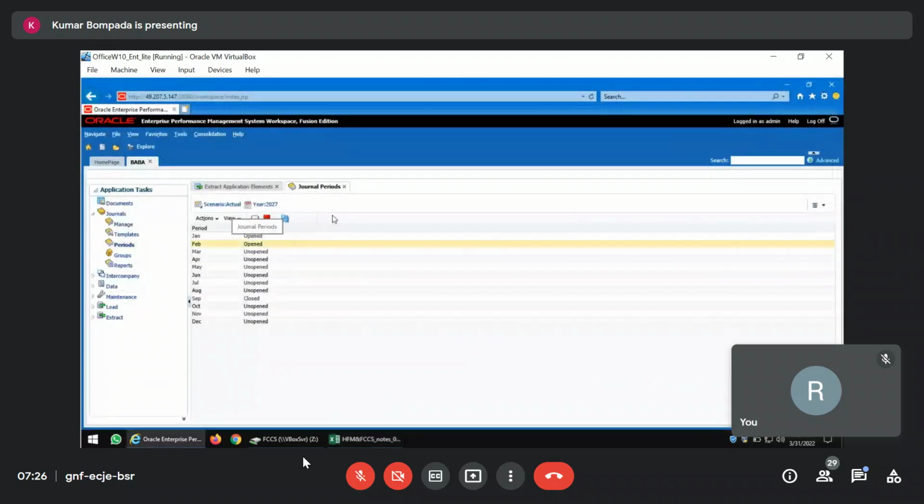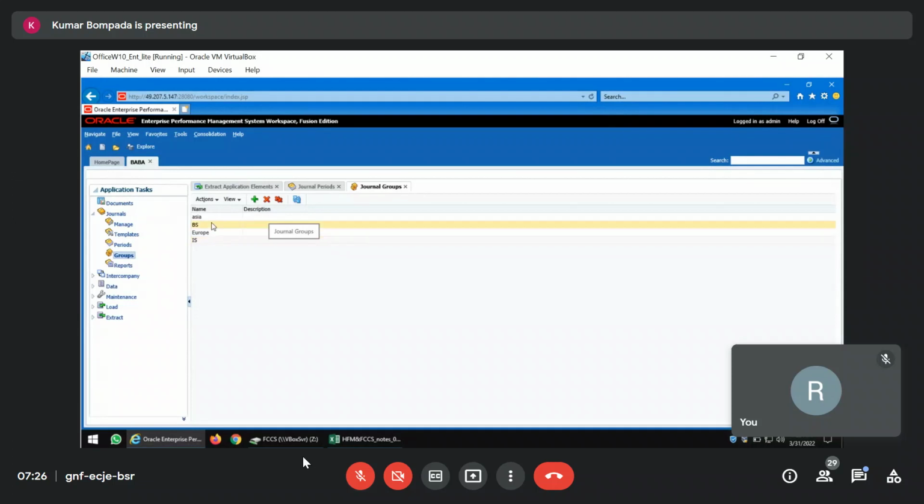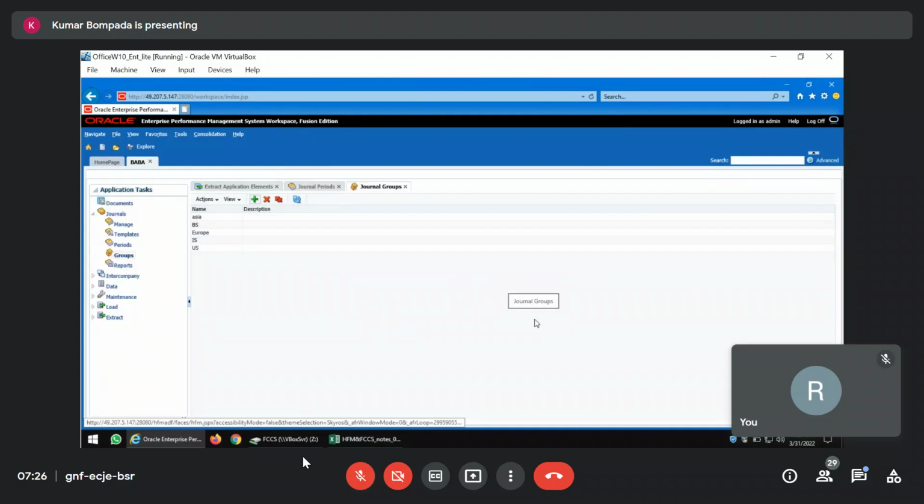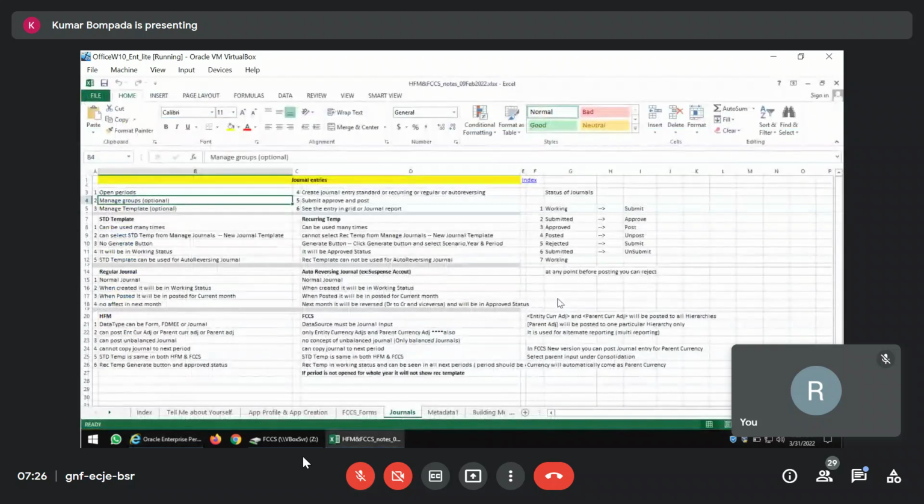See how do I create the groups? Click on groups. See Asia, BS, Europe, IS. Click this one and create a group called US. Create. Now, when I'm creating a journal entry, if I select this group, later on you can filter the journal report with all US group. Automatically, whatever journals you posted for US, all these journal entries will come. Clear? Everybody understood, right? The purpose of groups, they are used for filtering purpose.